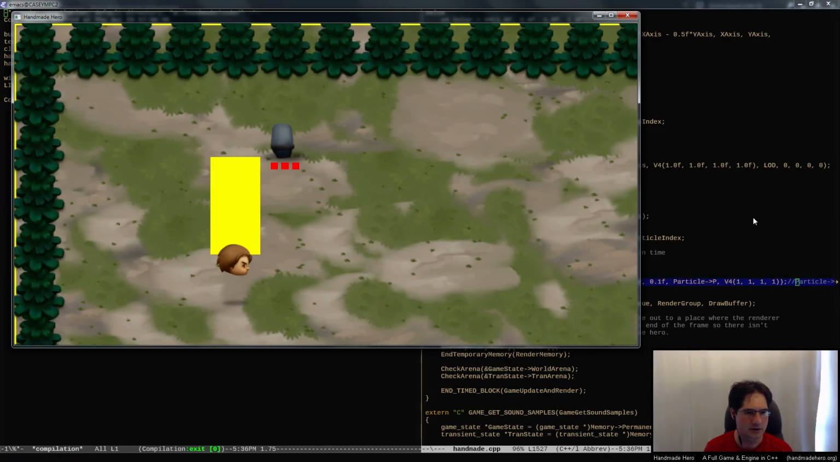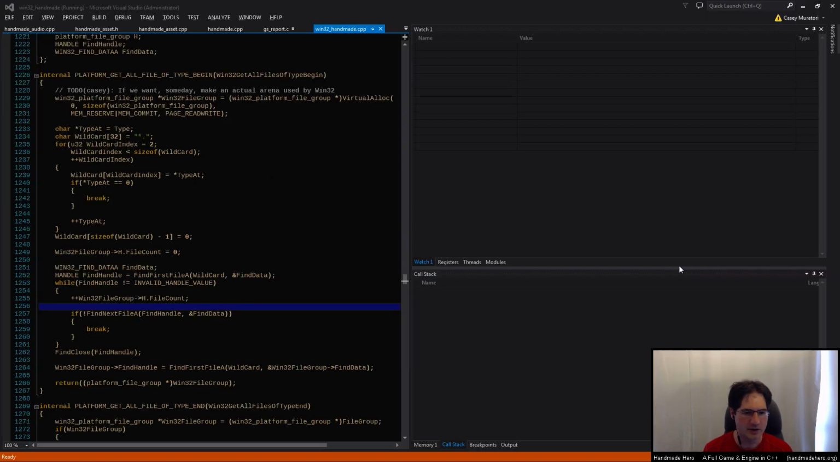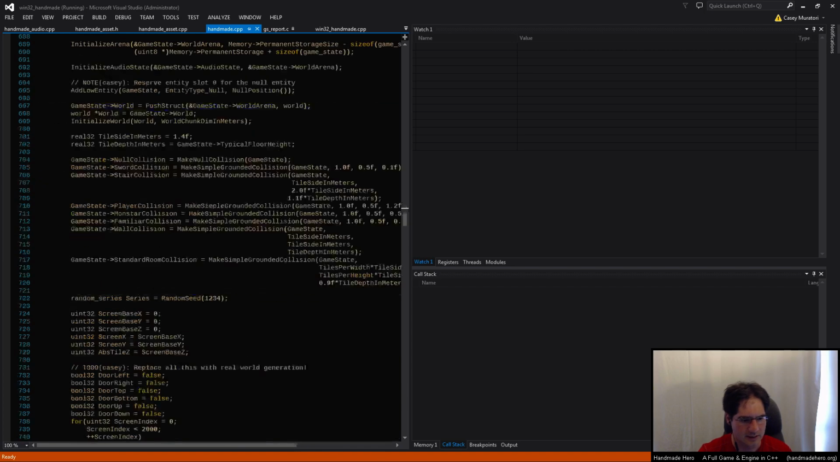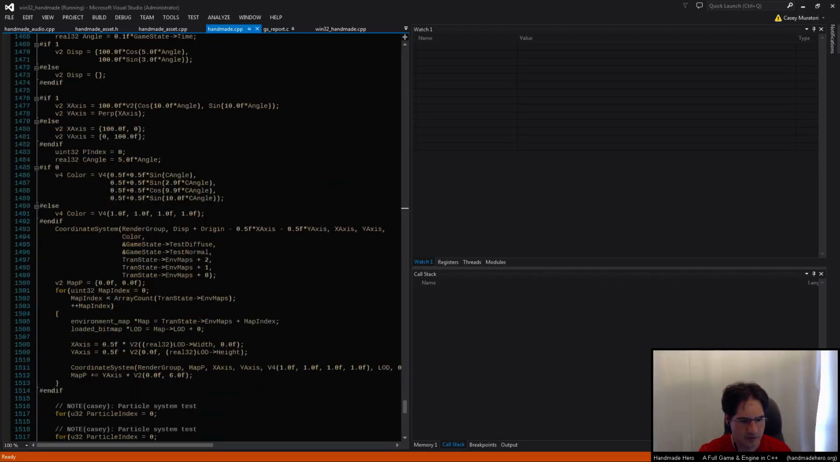It doesn't look like I'm actually seeing any particles here though. So let me go ahead and step in here just so we can make sure that we're actually drawing things through our render group first. And also, since it's been a while since we've done this test diffuse, I want to make sure that that's actually valid as well. So we have a bunch of things here that I would like to go ahead and validate first. So I'm going to go ahead and break in there. Let me go to handmade.cpp and just take a look and make sure that everything's kosher.